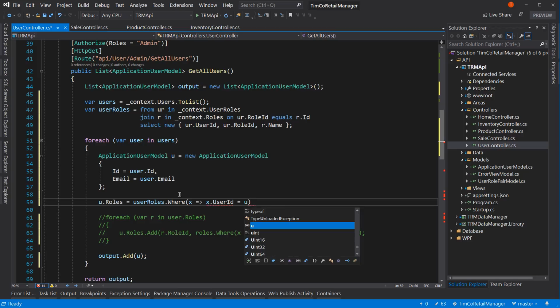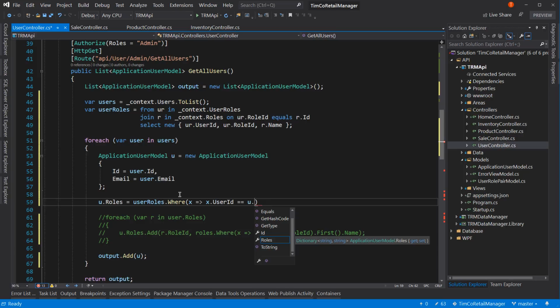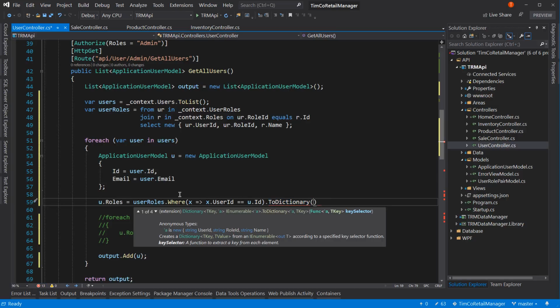x.userID double equals u.id. It's going to match that user ID up. And then what we're going to do is convert this to a dictionary. The dictionary is of type string. So we're going to start off with our key and then our value.